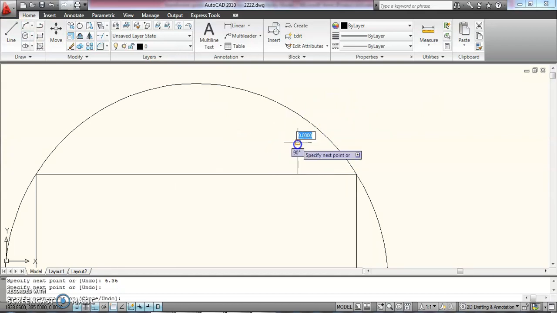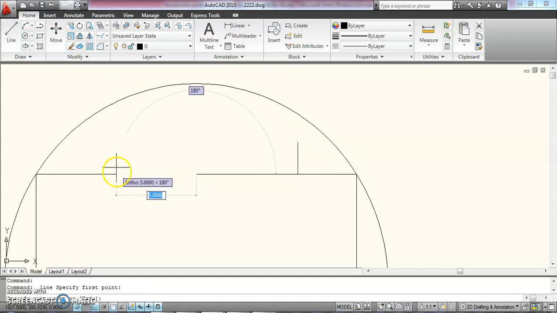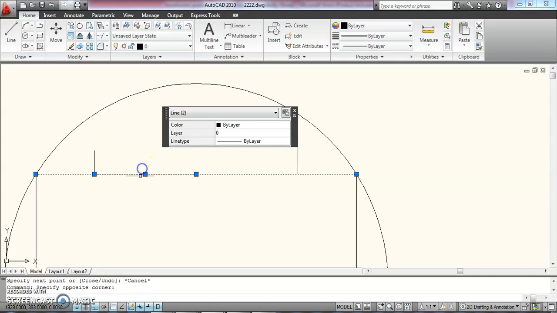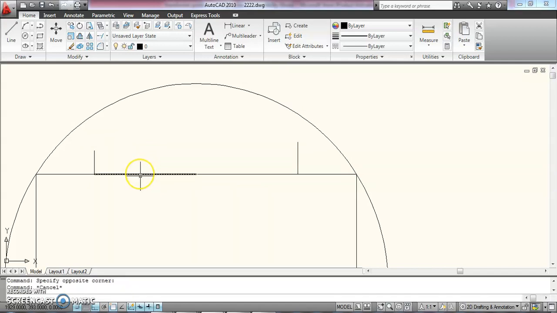Just draw a line again from this center point, 6.36, enter. You will get a line here. If you move the cursor, you will get the line. Otherwise, if you have any confusion, just click on this. If you click it, it will indicate the point.